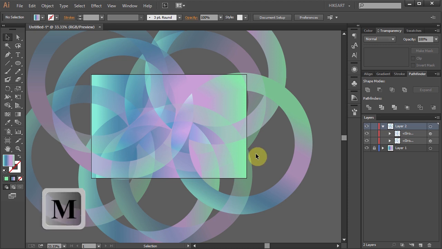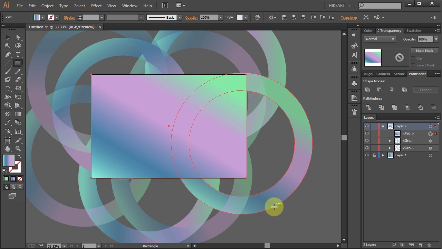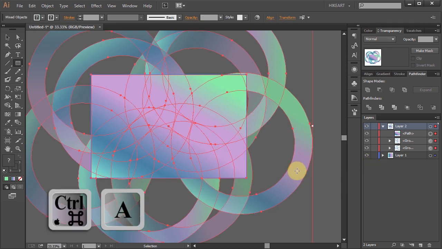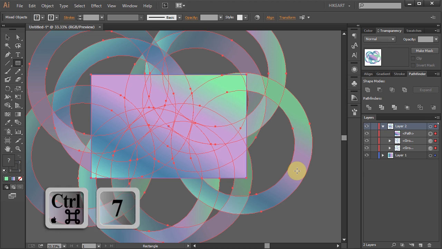First, select the rectangle tool and draw a rectangle to cover the whole artboard. Then unlock layer 1, select everything and press the Ctrl and 7 buttons on your keyboard to create a clipping mask.